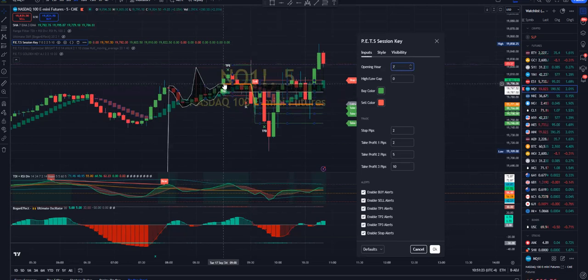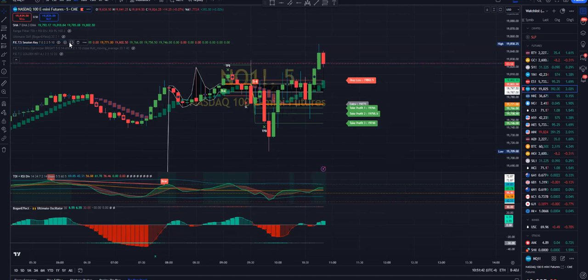Tools do work. Here's a nice buy. Take profit one. Here's your sell. Take profit one. Notice you got the retest. This is a beautiful retest. The market did not close above the zone. It closed back into the zone and gave you well over 100 pips to the downside. Could have been done. This is 9 a.m. Let's go to 10 a.m.